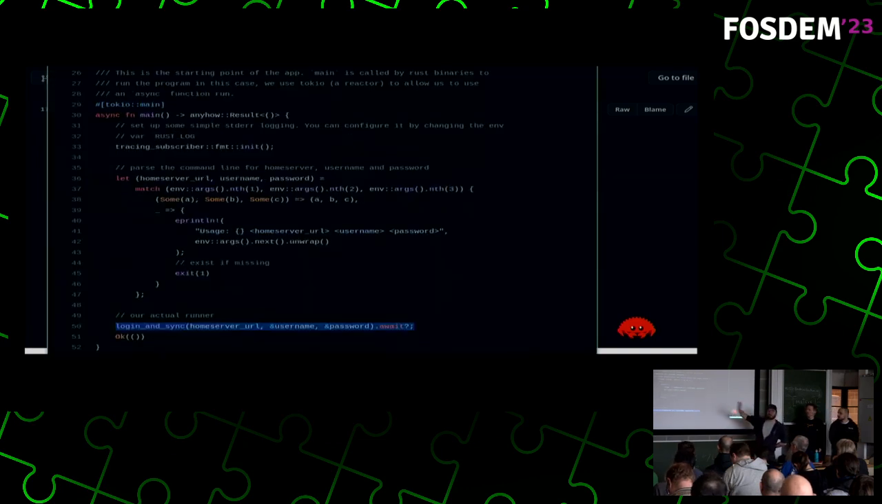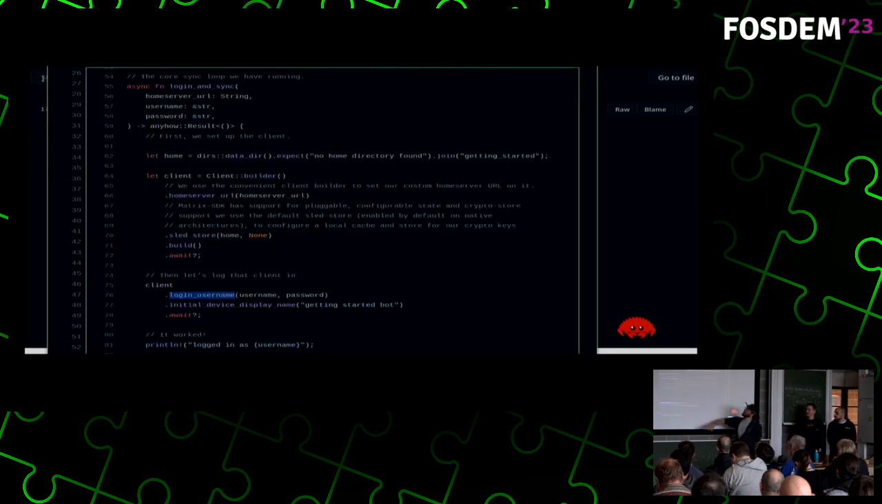If we scroll down, if you're familiar with Rust, you know that a binary has this main function. We use Tokio here. It's an async function, right? Told you, async API. Most of that is just parsing the command line in a very ugly way and then handing it over to login and sync. This login and sync sets up some minor stuff. You see that we have a lot of information about this in code comments right here for you. It even sets up a sled store. You can call the login username, give it a name for the bot, that is the device that you will see, and it logs you in.